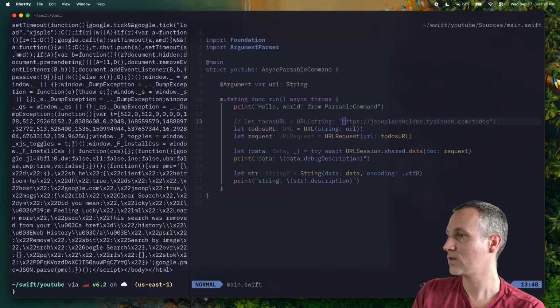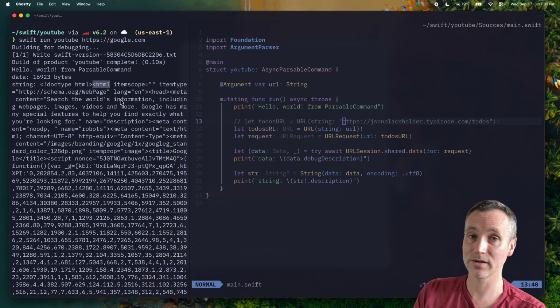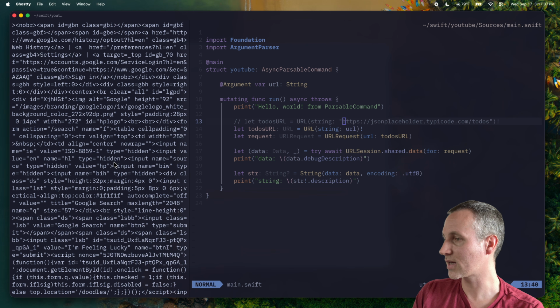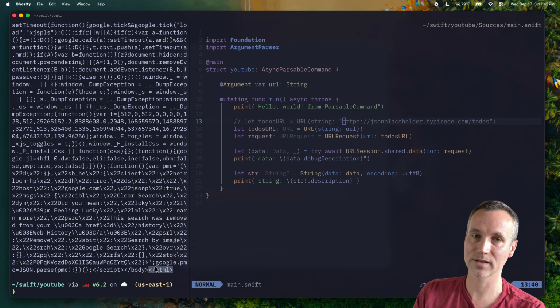There we go. So this is actually HTML, and you can tell because we have the doctype here, and then we have our opening node here, which is an HTML node, and we could look at the rest of this here, and it's got some JavaScript in there too. And then down at the bottom, we got the HTML closing tag.